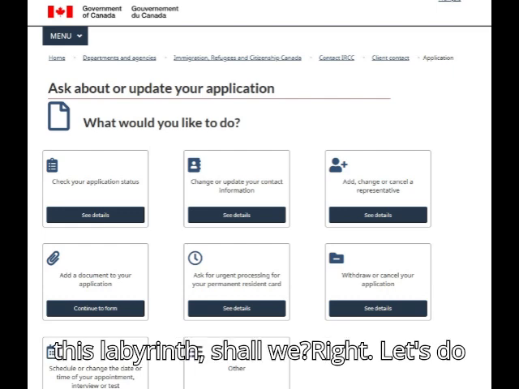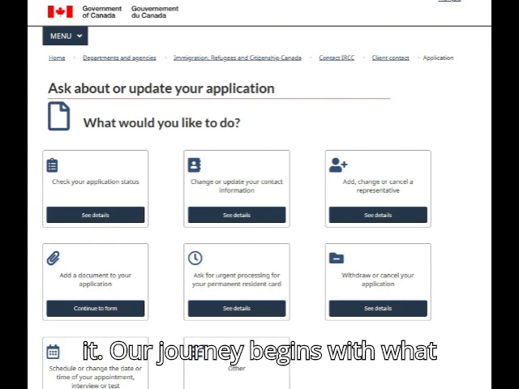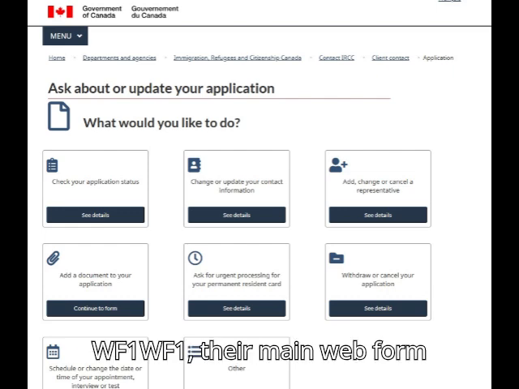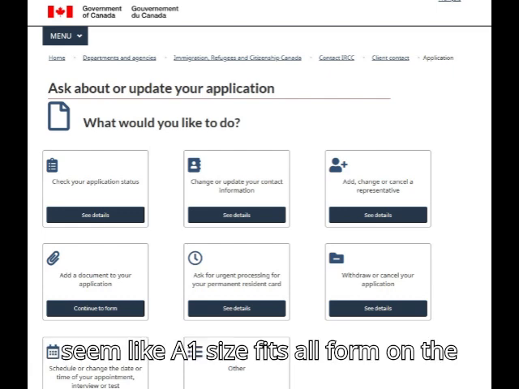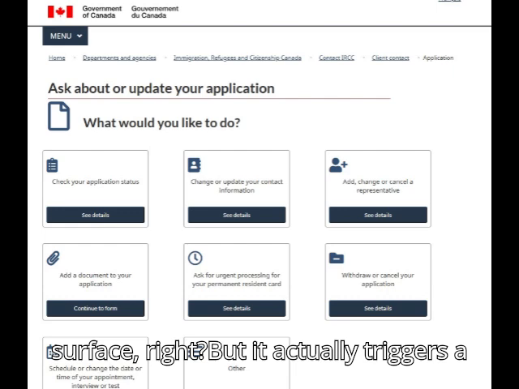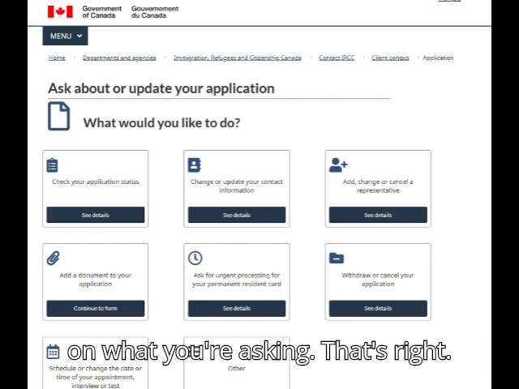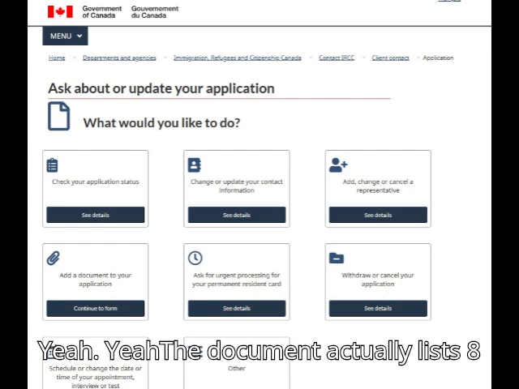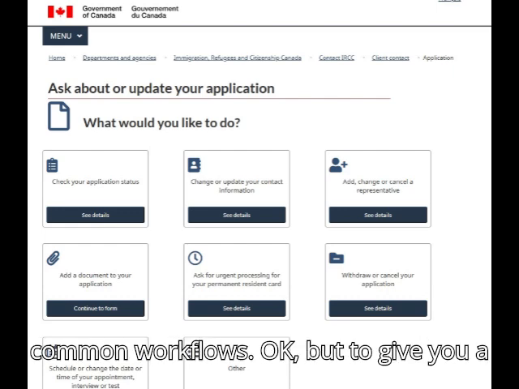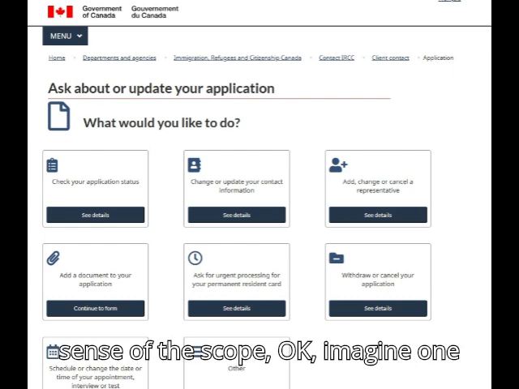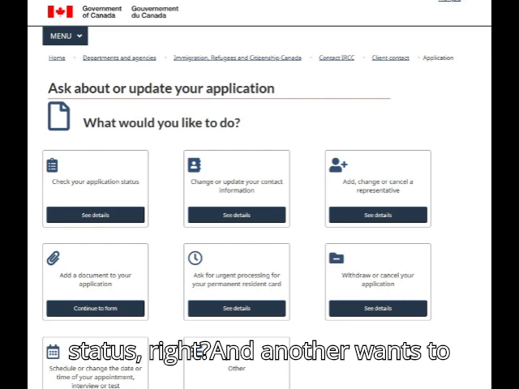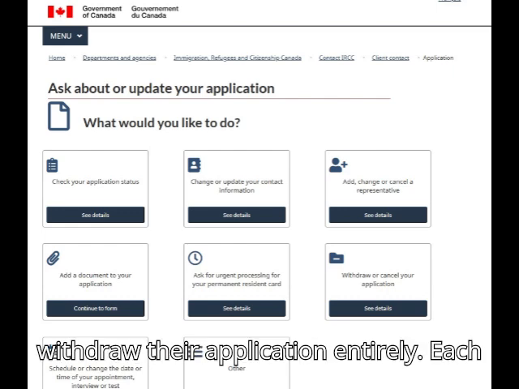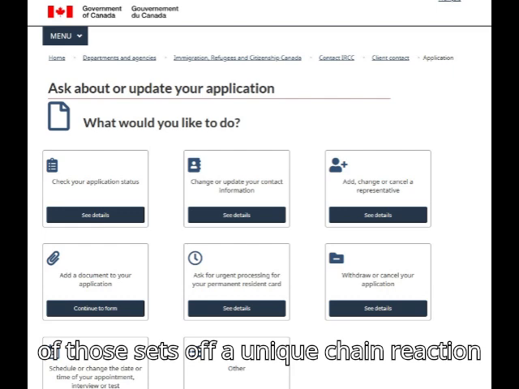Okay, so let's map this labyrinth, shall we? Let's do it. Our journey begins with what IRCC calls WF1, their main web form for general inquiries. Now, WF1 might seem like a one-size-fits-all form on the surface, but it actually triggers a cascade of different workflows depending on what you're asking. That's right. The document actually lists 8 common workflows. But to give you a sense of the scope, imagine one person wants to check their application status, and another wants to withdraw their application entirely. Each of those sets off a unique chain reaction behind the scenes.